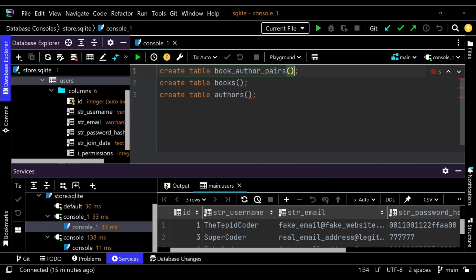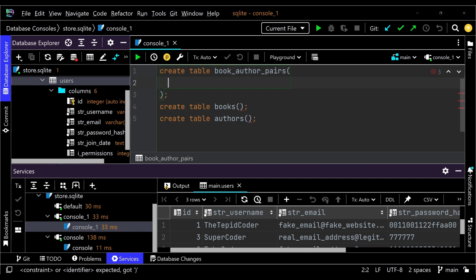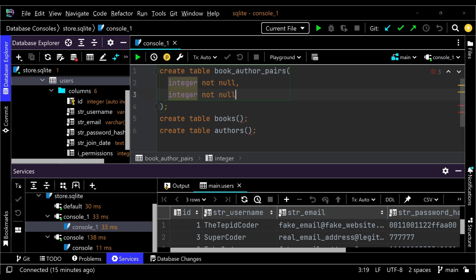Okay. So what I'm going to do here is I'm going to imagine I have an identifier that's unique for the books, identifier unique for the authors. And I'm going to look at these two identifiers inside of this book author pairs table. So I'm going to say I have integer, not null. It's going to be the type for each of these, integer, not null. And I'm going to call this one a book identifier. I'm going to call this one an author identifier.